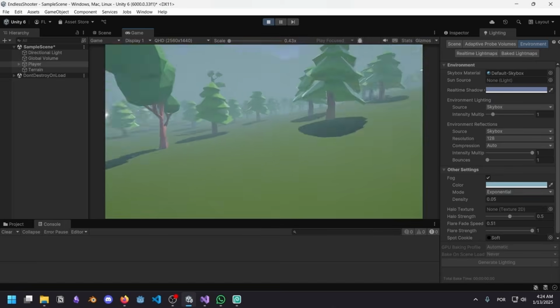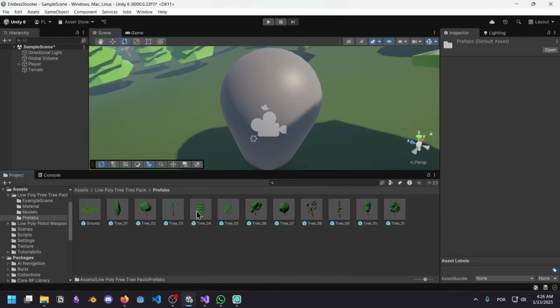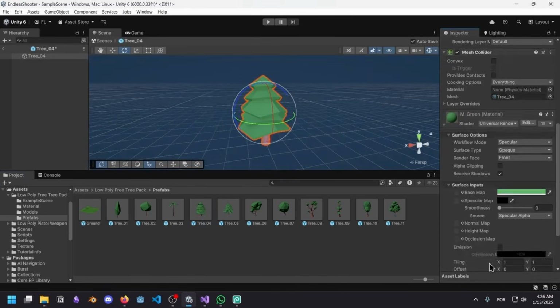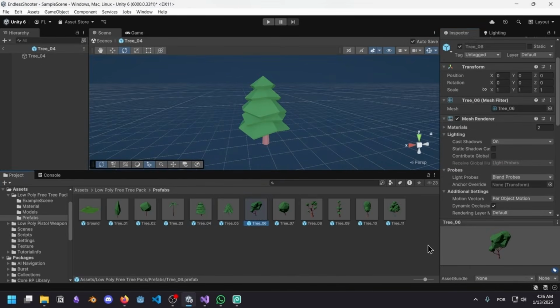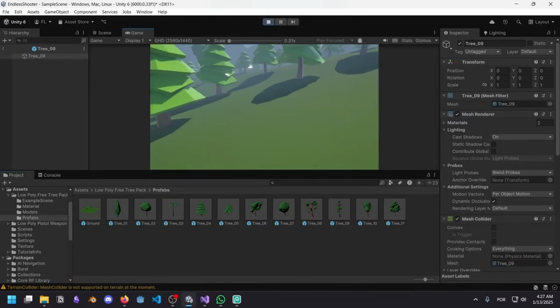Oh, I need to add collision to the tree. Yeah, this means we're going to have to open the prefabs. So we open the prefab for tree number 4 here, for example, and we add a mesh collider. We must do the same thing to tree number 6, which we also used, and the same thing to tree number 9, and that didn't work.